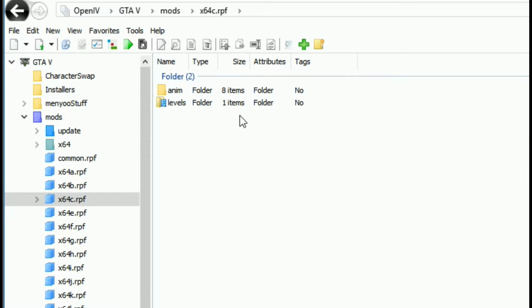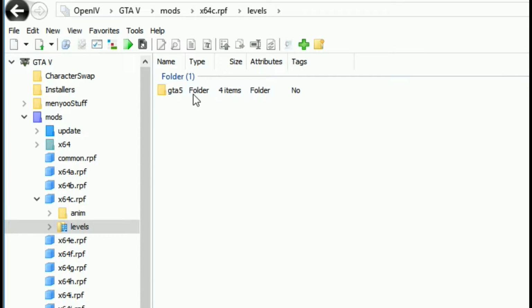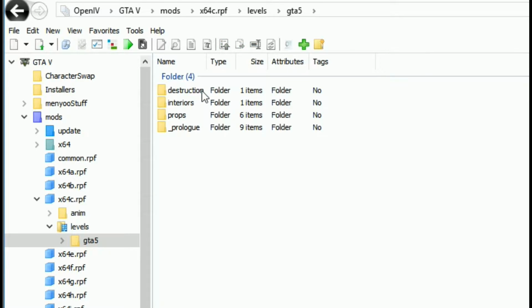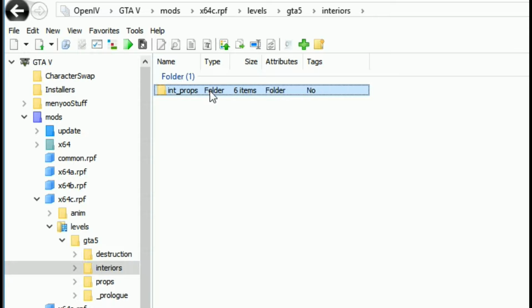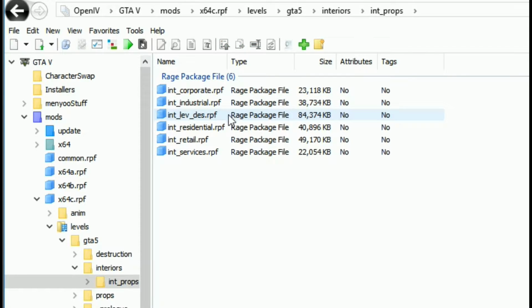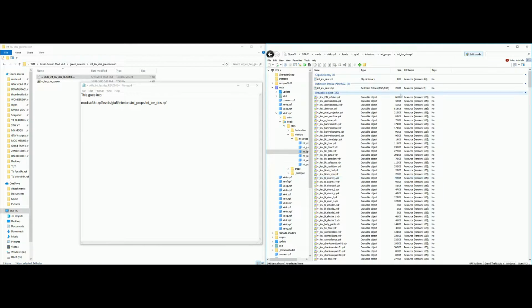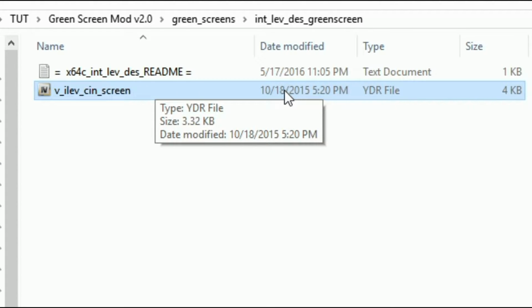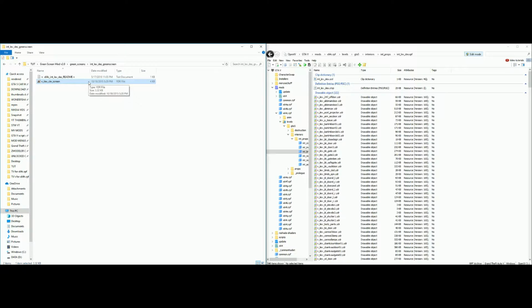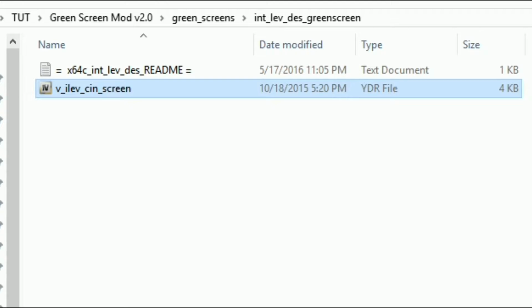So go ahead and select copy to mods folder. Once it copies to my folder, let's select levels, then GTA, then interiors, then int_props, then int_lev_des.rpf right here. Select that one, and this is where our file is going to go. Let's close that README. Now we can grab this file that I have highlighted and drag and drop this one file into our Open4. Just like that.